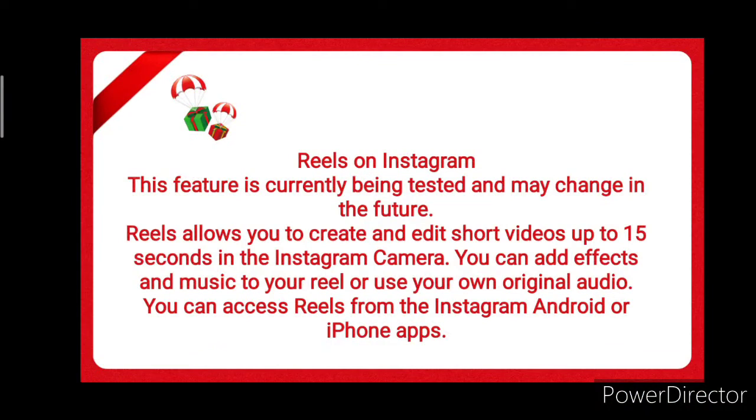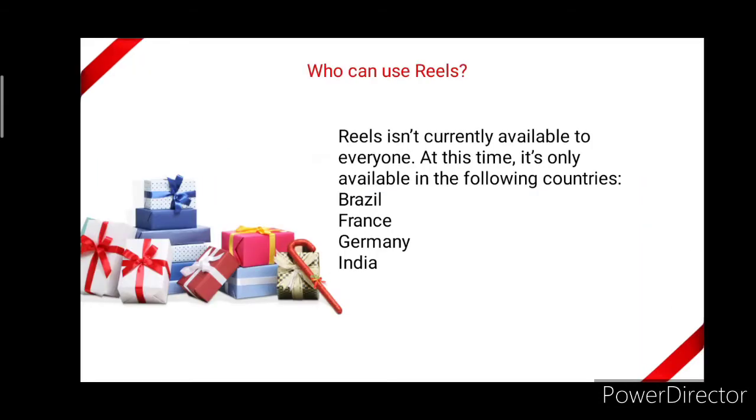Now let's know more about Reels on Instagram. This feature is currently being tested and may change in the future. Reels allow you to create and edit short videos up to 15 seconds in the Instagram camera. You can also add effects and music to your Reels or use your own original audio, just like TikTok. You can access Reels from Instagram Android and iPhone apps. Who can use Reels? Reels is not currently available to everyone at this time. It's only available in the following countries: Brazil, France, Germany and now India.